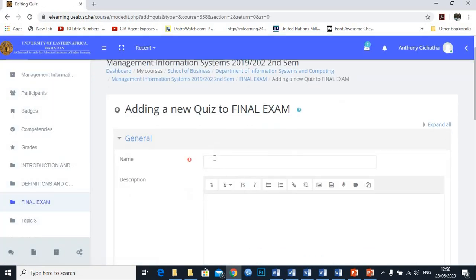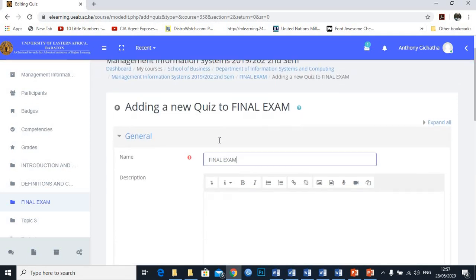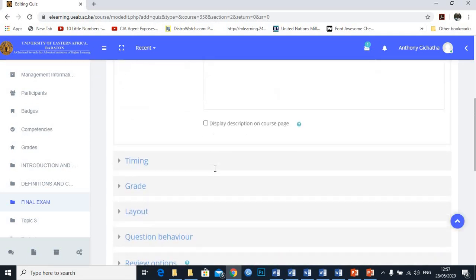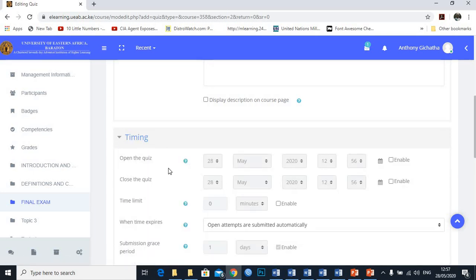Once we do that again, we'll come and name our quiz final exam. Again, we could be able to give a description if you wish to do so, but for now, we're not going to have any description. We can go to timing and say, when is this exam going to be taken? So for now, we can enable and put in the exact date.